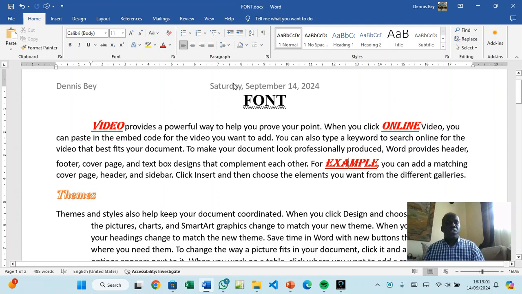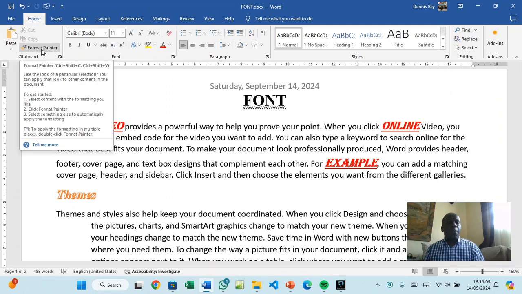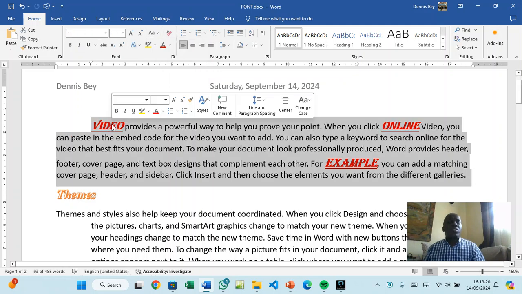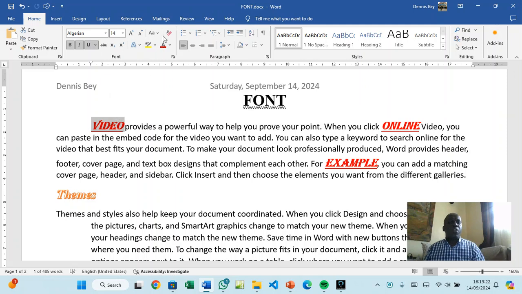So far I've talked about headers and footers. I've talked about how to play around with the Format Painter. I've talked about how to apply bold, italic, which is very easy, the size, and to change case, whether it is uppercase or lowercase. If I want to remove any formatting that I've done, like on video, I want it to be back to how it was. You select the word video and then you come here. This one is called clear all formatting.